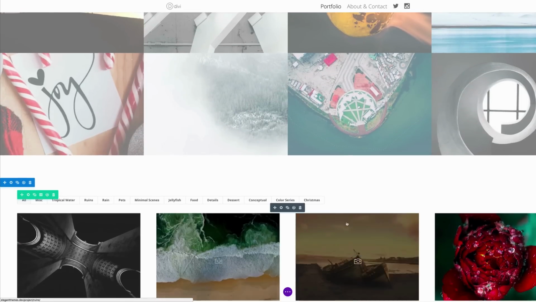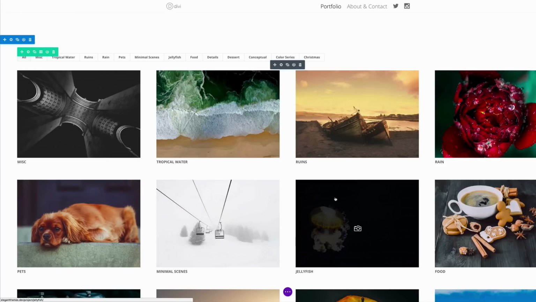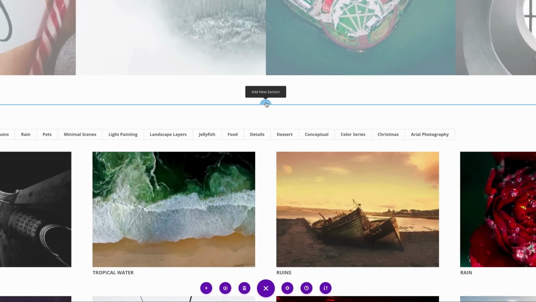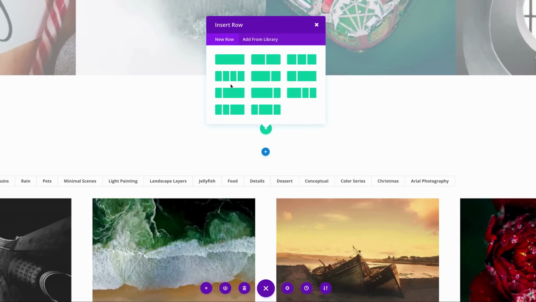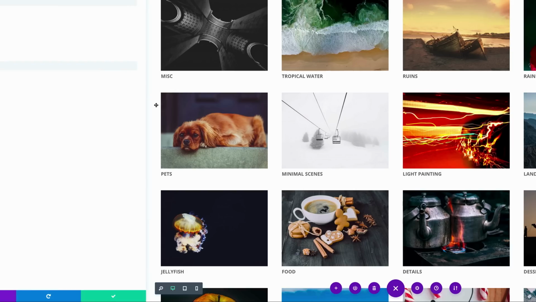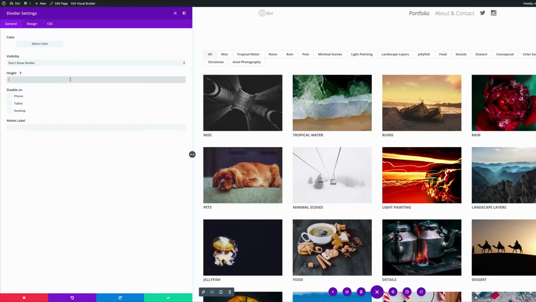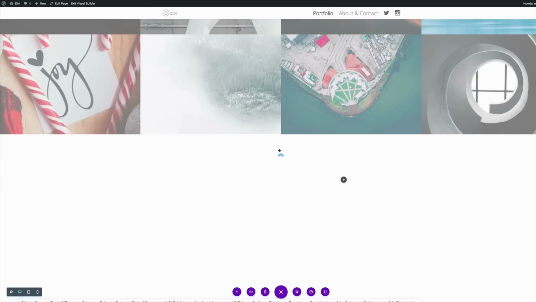Okay, so moving on, now we're doing our portfolio homepage variant 3, and this is now adding a hero section. So to add a hero section, what you need to do is to first add a new section. So we're going to click this blue button here, add a new section. We're going to click on regular, and in this case, we're going to need 2 rows. Okay, so in this first row, we need to add a divider. And we're going to make sure the height of that divider is 400 pixels. Okay, so we're going to go ahead and save changes.